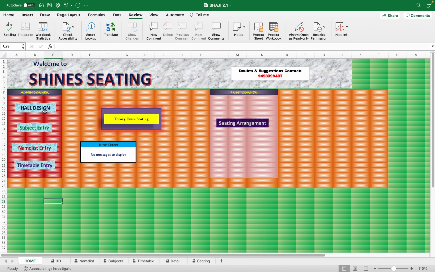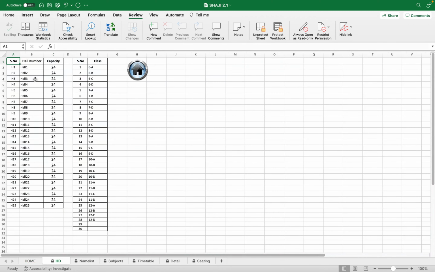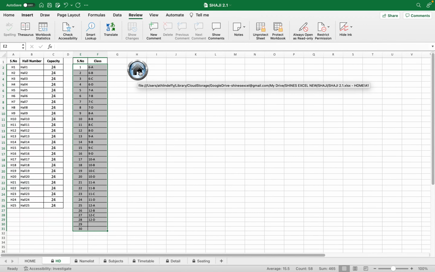The first thing you have to do is design the hall. Enter your hall number and its capacity, and enter here the classes. Since it is for school, I have entered 6A, 6B, and so on with the sessions. Here there is an option for entering up to 30 classes. If you want to increase it, you can just contact us.